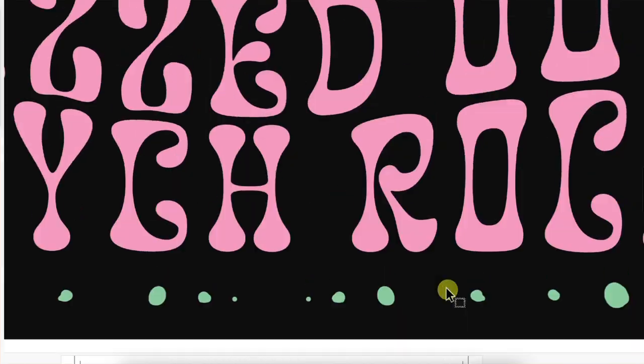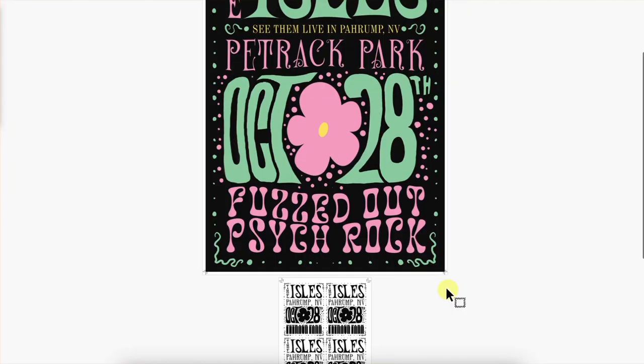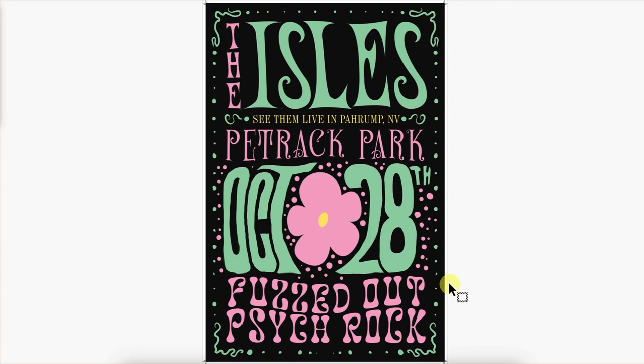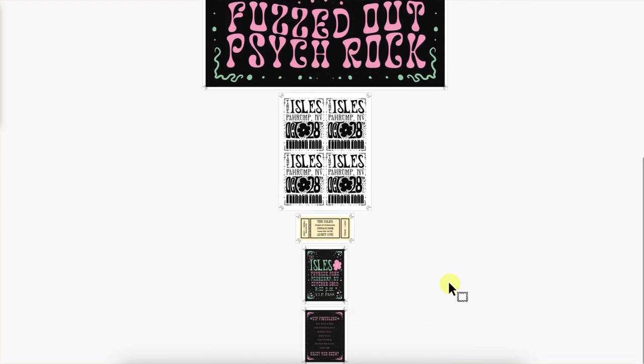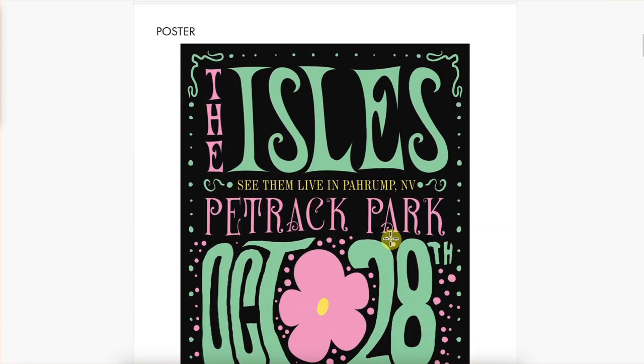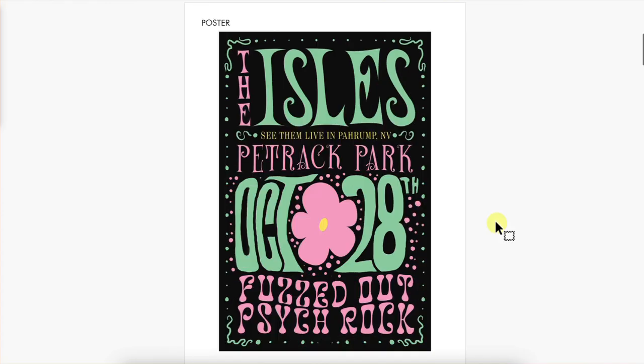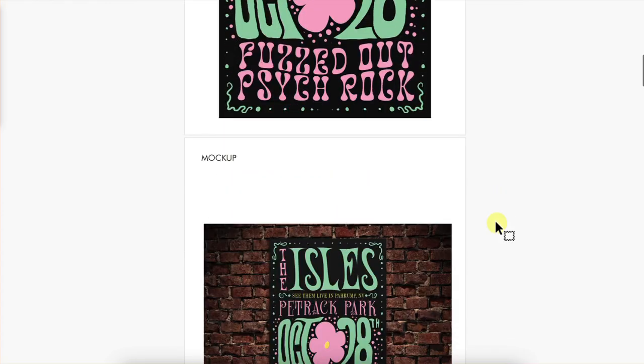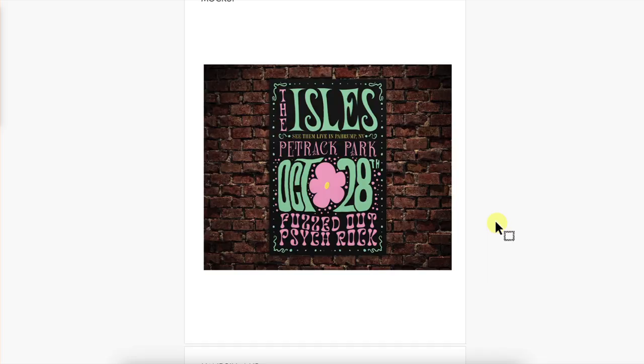Excellent. So it looks like we need some mock-ups for all of these things, for the poster, for the handbill, the ticket, and the backstage pass. And we need that front side of the handbill. Okay, thank you, Larky. Nope, never mind. There's another document. So let me zoom out here. So here's the poster trimmed. Ah, here we go. Okay, great.